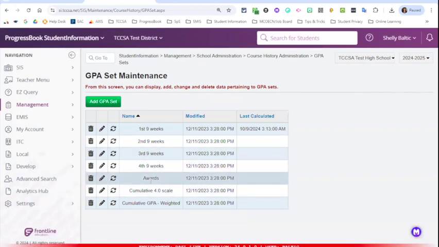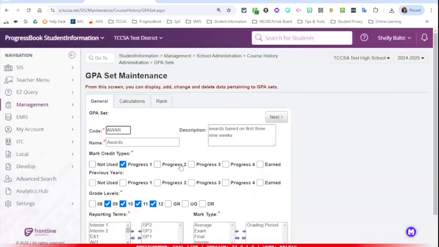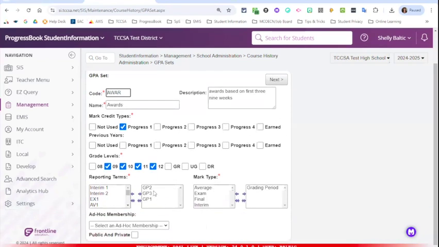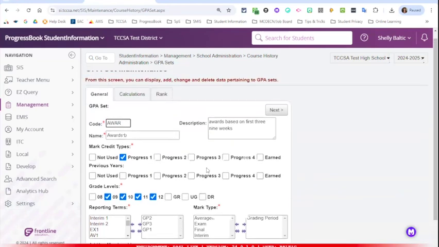So this one is for awards. A lot of times, like I said, this could be for awards at the end of the year, because the year is not completed yet. So we don't have our fourth 9 weeks in there. If you look here, you could run the GPA set for third 9 weeks, but in this case, actually, this is wrong.